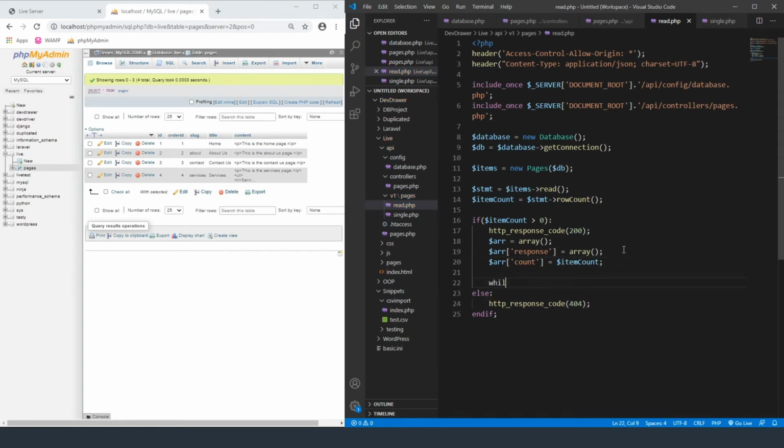So what we need to do is grab the information that's coming out of it. So we're going to do while row equals statement fetch, and this is going to be a PDO method.